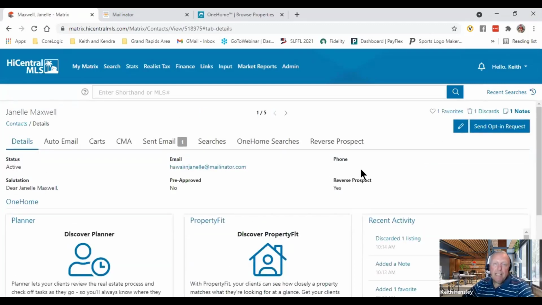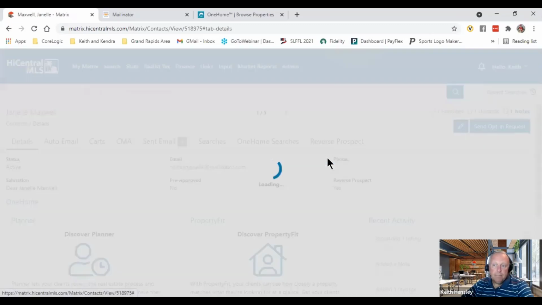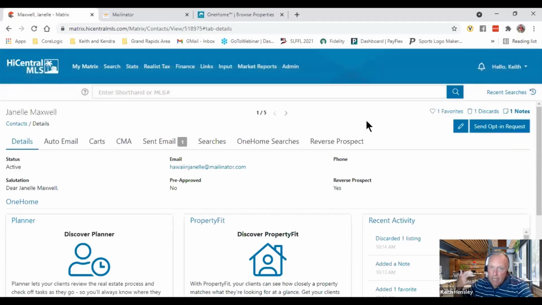So the very first thing I need to do is get her to give me her blessing to start texting her. So what I'm going to do is hit this send opt-in request. There's her email address with a check mark in that box, and I'm going to hit send opt-in. Okay, your opt-in has been sent. Still, I cannot text her until I have noticed that she's opted in.